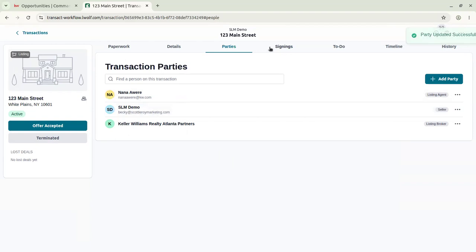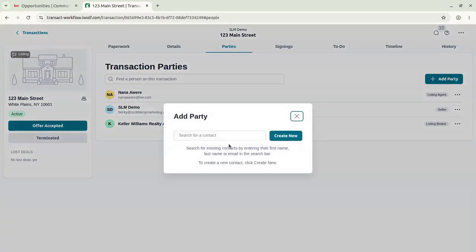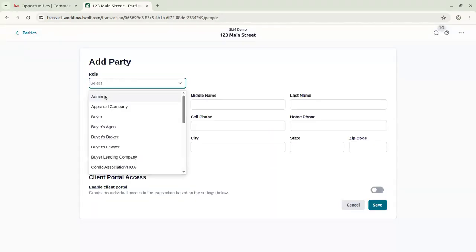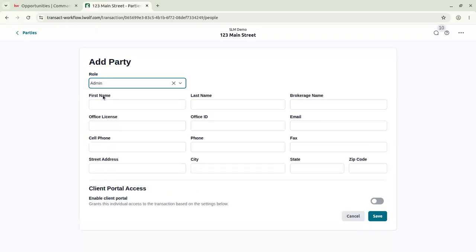We can also add another party. If we need someone from our contacts we could, or we can create new here. We can select the role, so maybe we want to add an admin. We can add them in here. We'll go through and enter all of the information that you need in there.